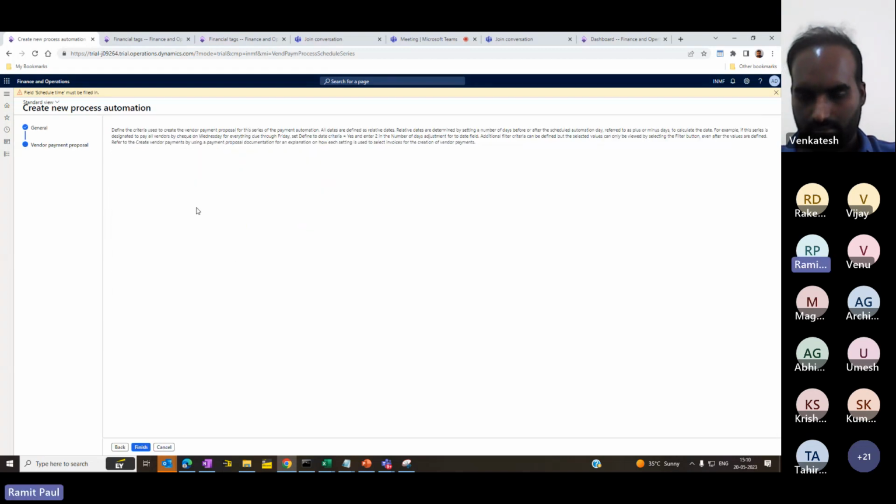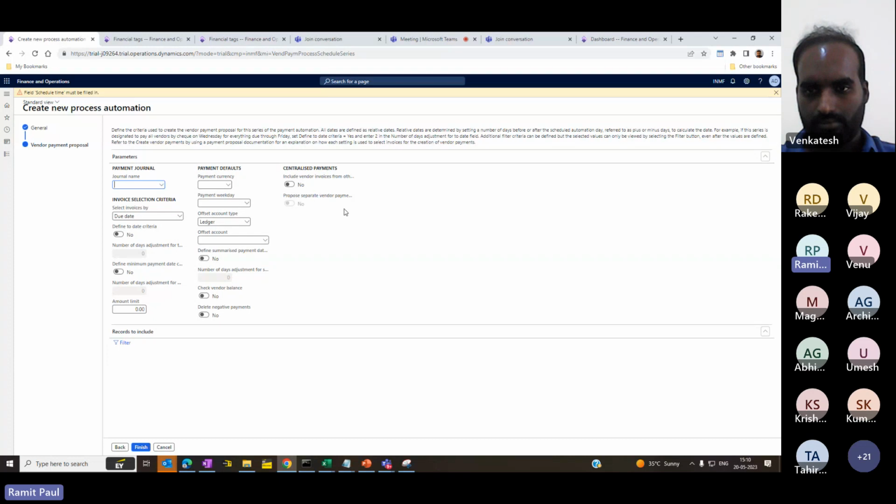And then this form will come. Here is a very important part. What is the important thing here? Like I mentioned, I need to give the instruction to the system based on which parameter this payment proposal will run. So I will select the journal name, and there I will select the criteria the same way I select at the time of creating the payment proposal.